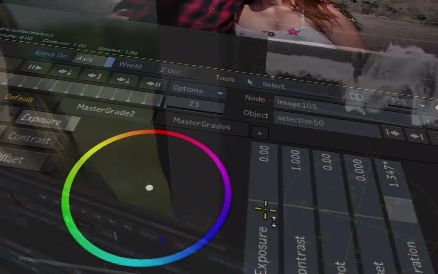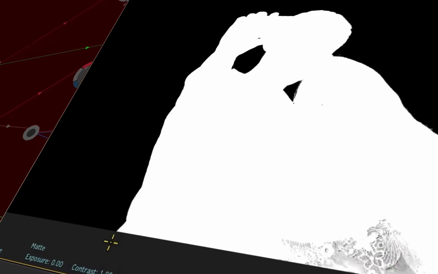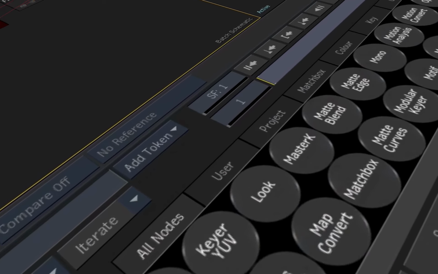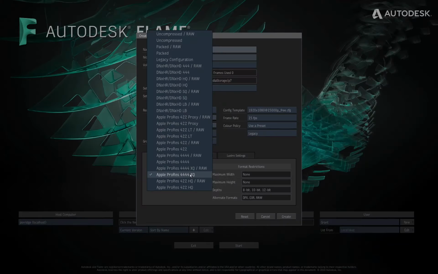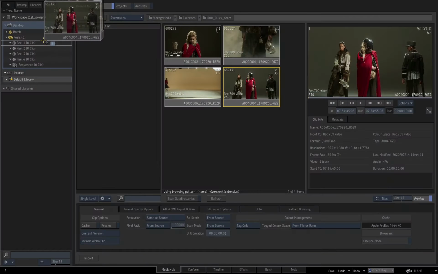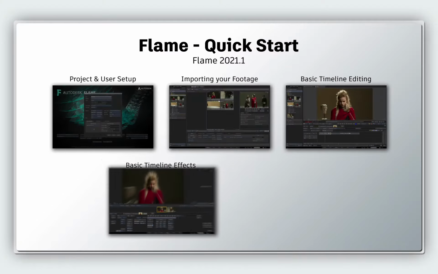enable you to start using Flame in approximately 14 minutes. With this goal in mind, I'll be covering 5 basic stages of working in Flame: project setup, media import, basic editing, basic effects, and exporting.